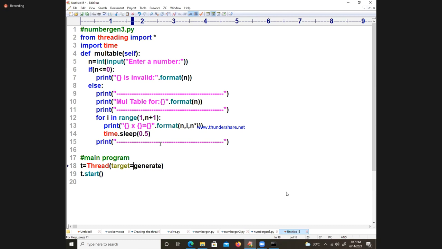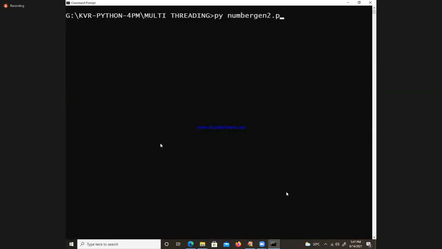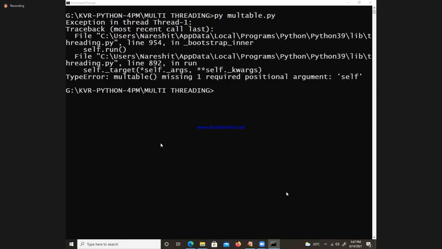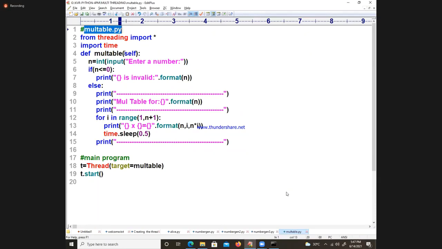So here I will write generate, target is equal to what is the function name? MUL table start. So I will take MUL table dot py. I'm going to enter into this level. MUL table dot py requires one self. Where is it? Self is not necessary, right? It is only the function name.